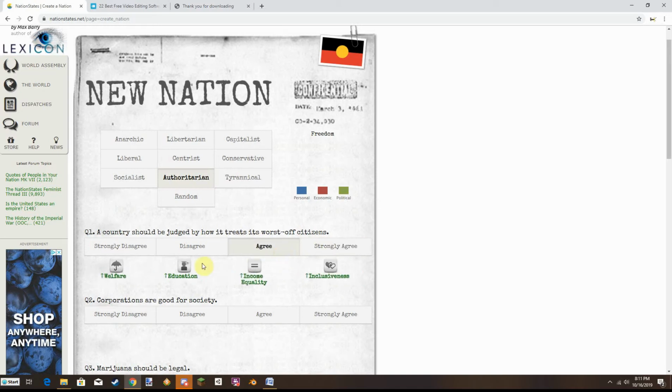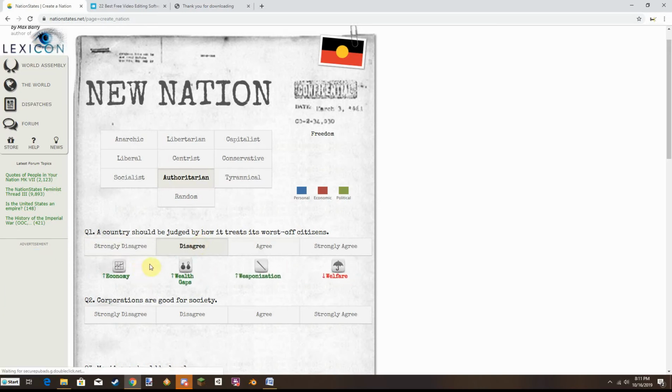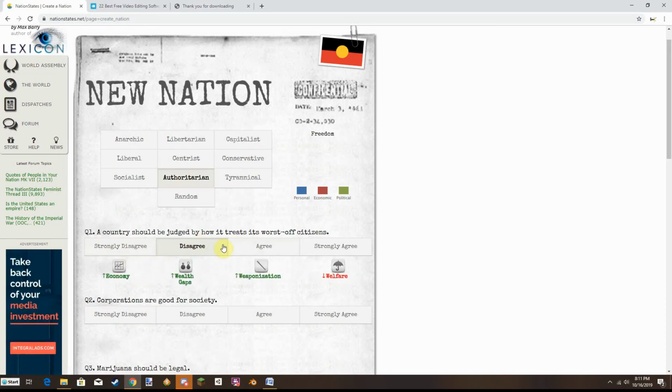And then if you just click agree, you only get increased welfare, education, income equality, and inclusiveness. And I don't see any inclusiveness in the strongly agree part. I'll just go with disagree for now, because these don't entirely represent my actual political beliefs. I'm just showing you examples.